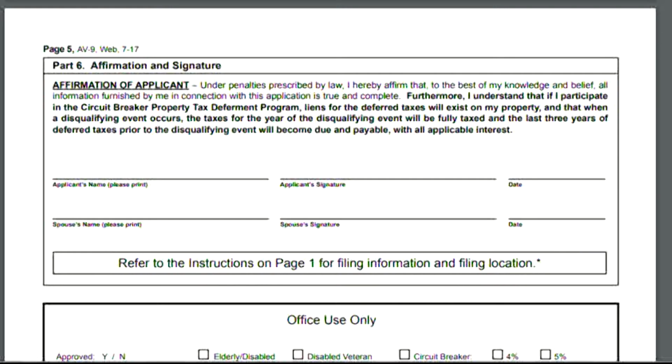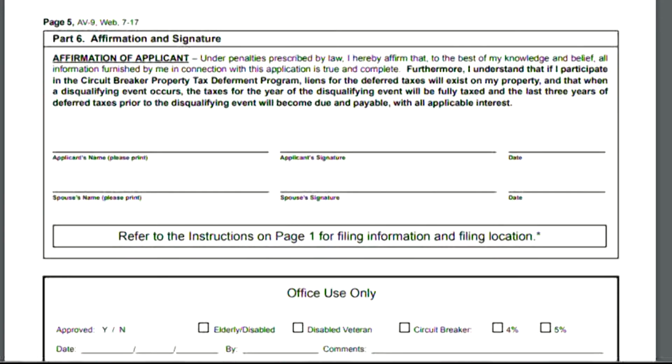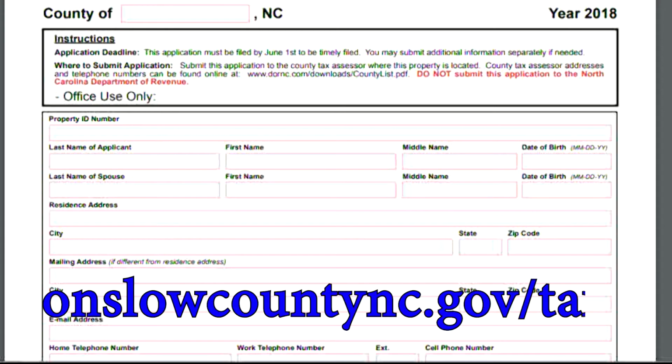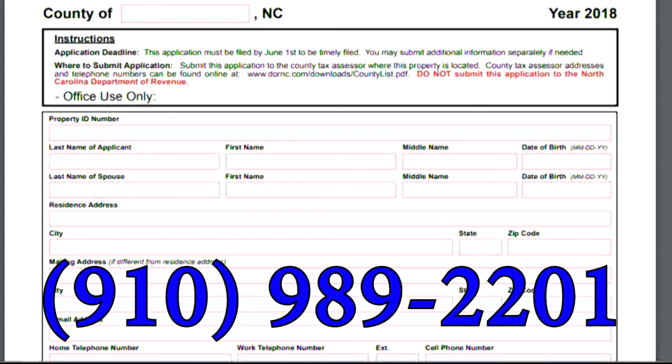The property tax relief application form, as well as the disabled veterans certification, which is Form NC-DVA-9, and the disability certification, which must be signed by a licensed physician, which is Form AV-9A, can be found on the Onslow County website on the tax office page at onslowcountync.gov/tax. For more information or questions, feel free to contact the tax office listings division at 910-989-2201.